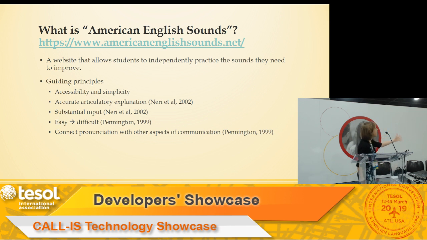These were just some of the guiding principles for how I designed the site. I tried to incorporate many principles from researchers in computer-assisted pronunciation teaching. The website provides substantial input for students. It provides both listening and production practice. It gives both easy and difficult tasks, and it connects the sounds with meaning. So I'll go to the website.